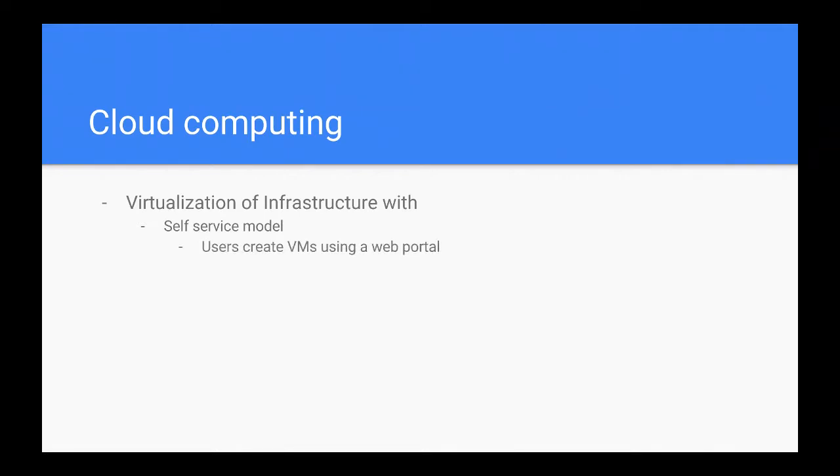So cloud computing came as a business solution for that. It's not a 100% technical solution. It's more of a business approach to make those problems that I just mentioned go away. So it allows virtualization of infrastructure with, first, a self-service model. So you could, to a large extent, move away from the human factor. In cloud computing, users can create their own VMs using a web portal. So any of you as users can just go into a web portal, create a virtual machine, and connect to it without any involvement from the cloud administrator.